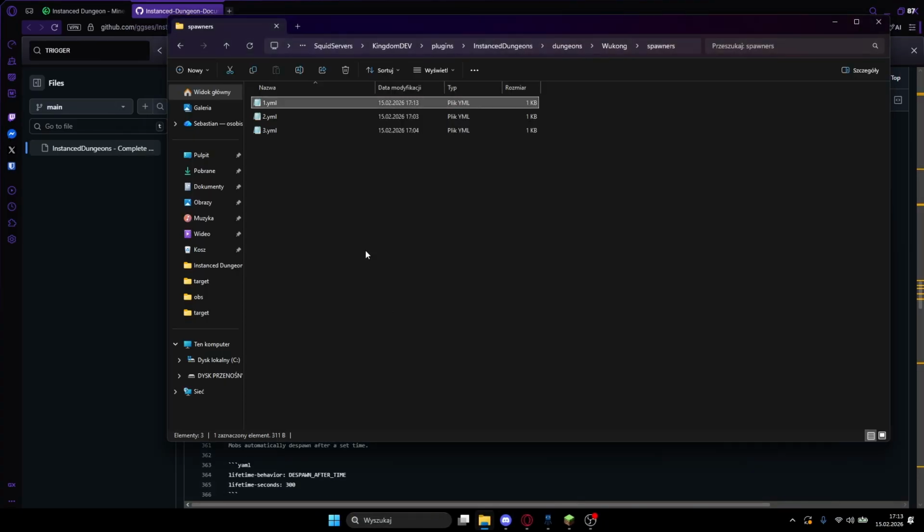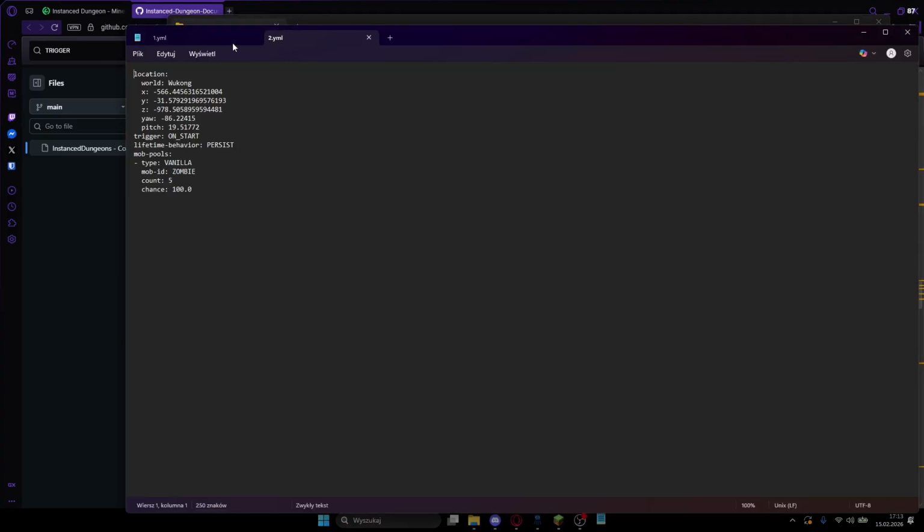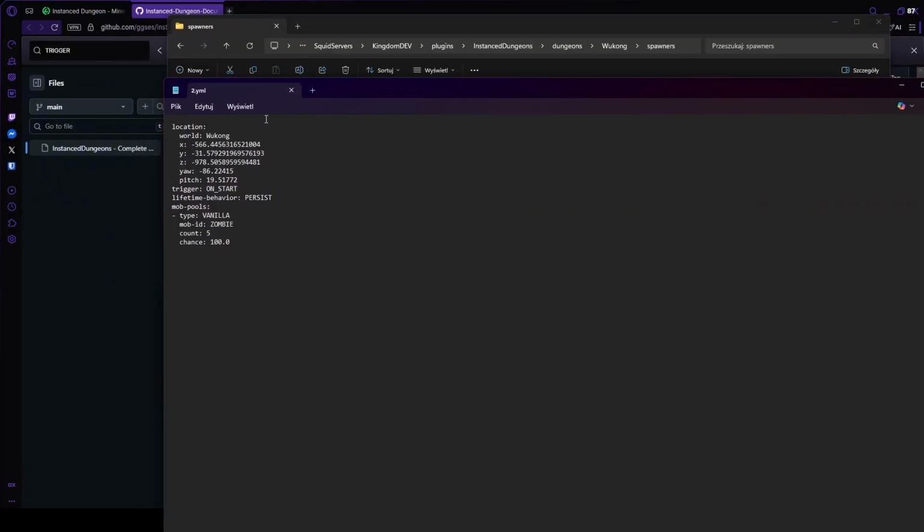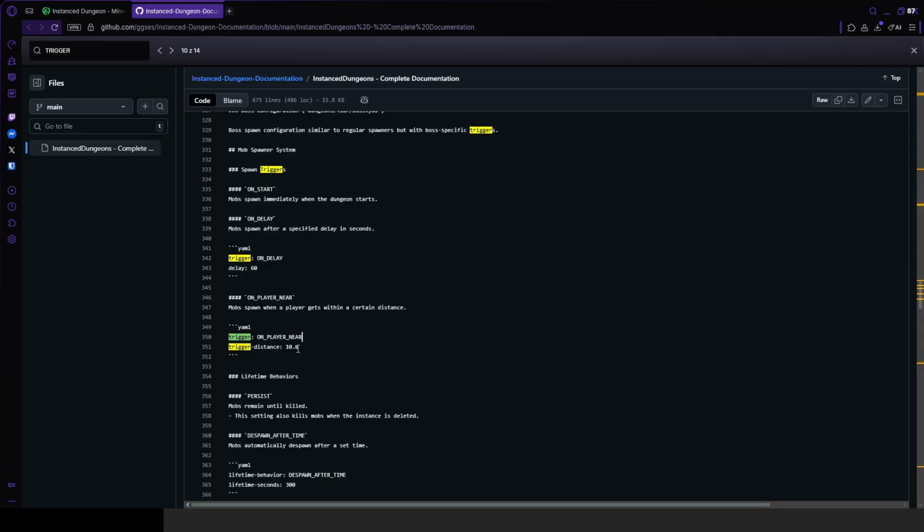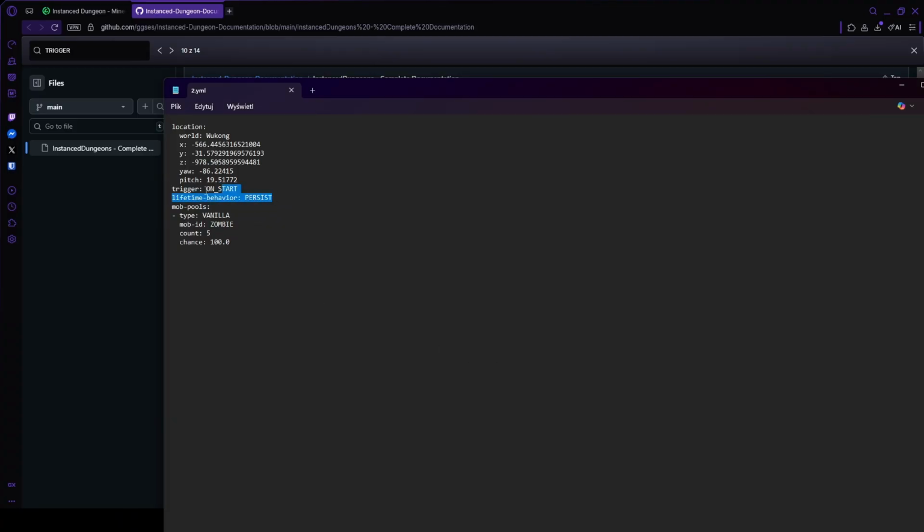Next, config second spawner, and here its trigger we will change to on player near. So we must copy those 2 things and paste it here. No, here. And trigger distance I will set to 8 blocks, for example. Yeah, and in this mob pool, I will change it to 3 indicators.